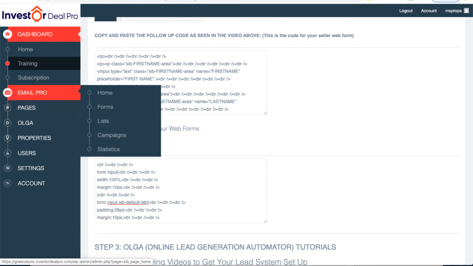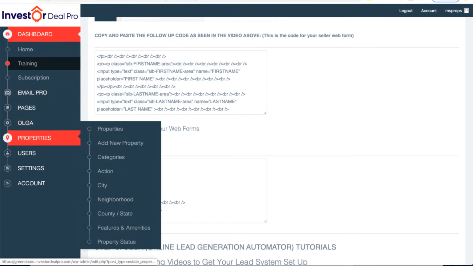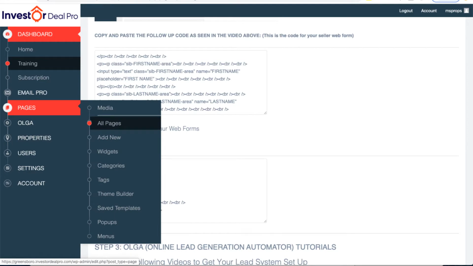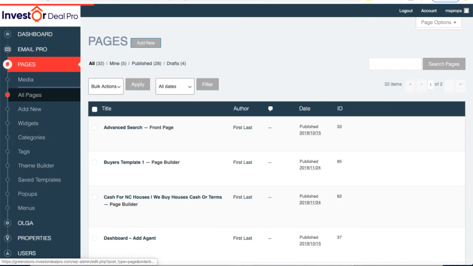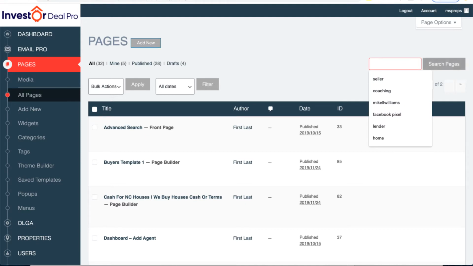And I want you to take this code and we're going to go to where it says pages. We're going to go to all pages. And once we click on all pages, up at the top where it says search pages, you're just going to type in seller. Okay. And then click on search, and then you're going to select the edit with page builder for the seller page. In my case, I renamed the page. I showed you how to do that in another video as well.